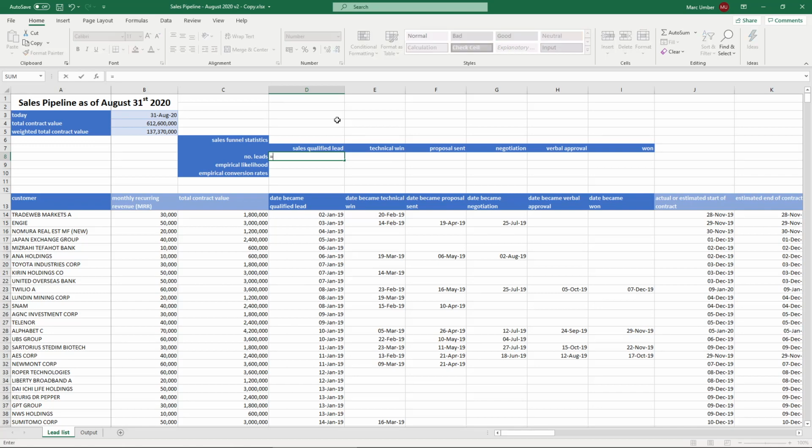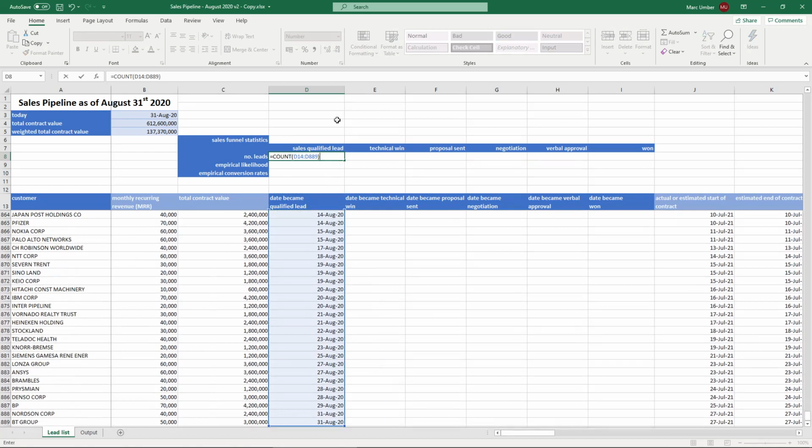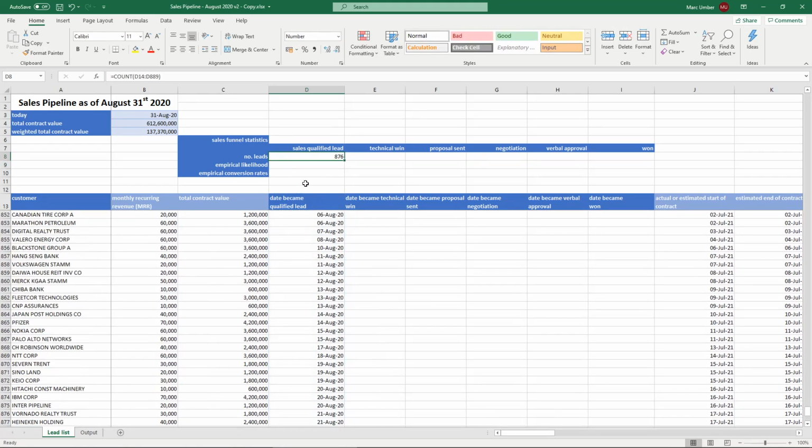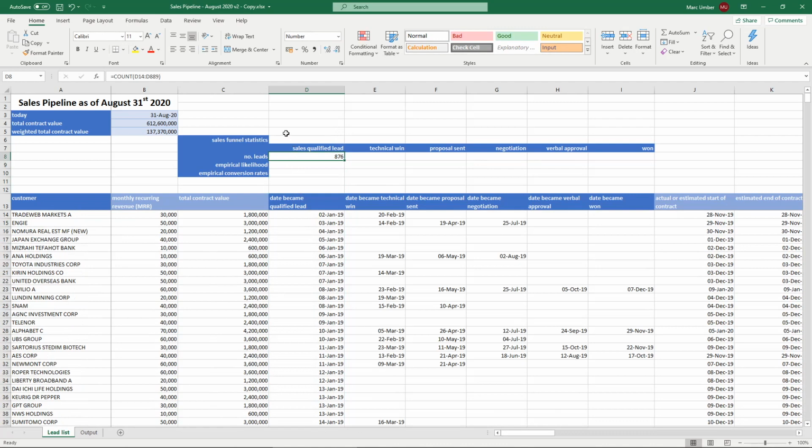Now we can simply take the count function and count all the leads. This would be very misleading. Why is that so? We need to make sure that we don't introduce any survivorship bias. We need to give this sales qualified lead a chance to become a paying customer. So we need to cut off in such a way that an actual or an estimated start of the contract would be possible. So we construct an array formula, but with a couple of conditions.